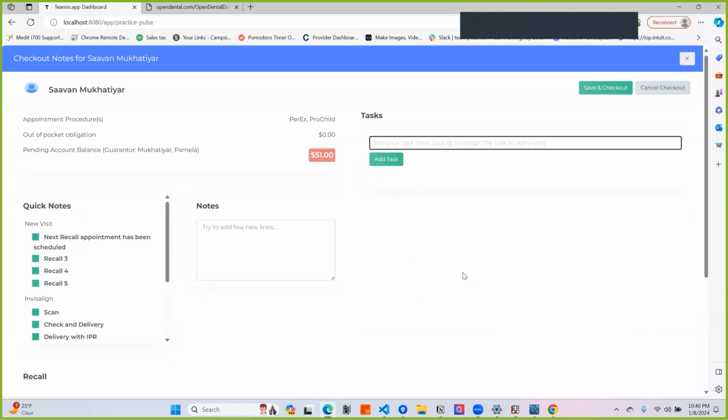Okay, when you click the icon of checkout, this panel pops up. So let's go over that. This is the checkout panel for when you're checking out a patient. It's going to show you a couple of things, for example, the appointment procedure, what the procedures were attached to the appointment. It's also going to show you the out-of-pocket obligation. In this case, because the insurance covers it fully, there is no out-of-pocket obligation there.